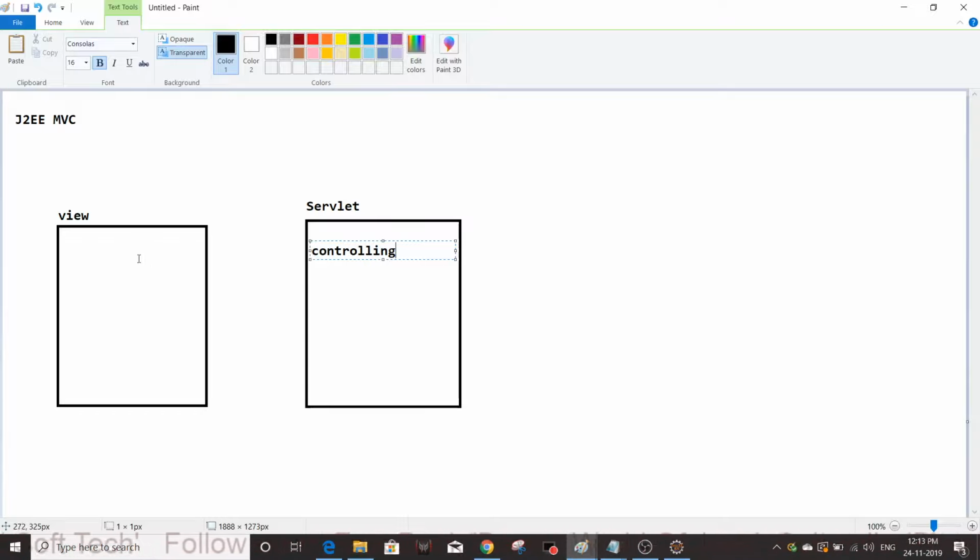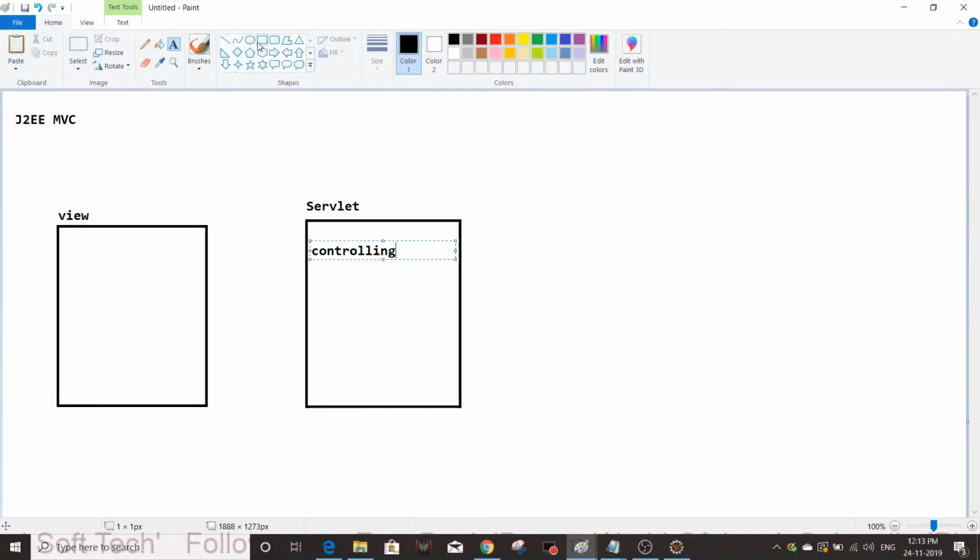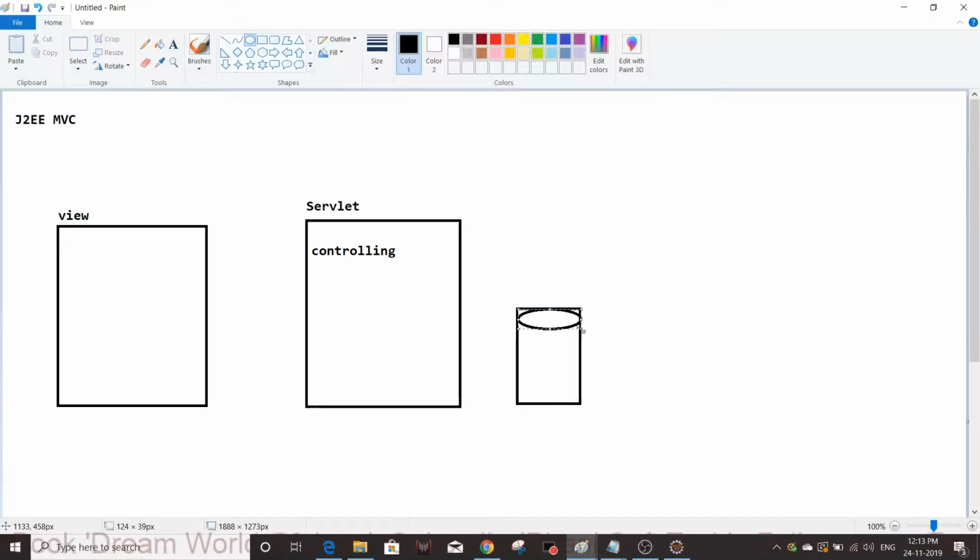So in the servlet itself, we are writing controlling. Controlling in the sense, if you use any form submission here, we need to get the values from the form, that is called controlling, and do whatever you want. Wherever you want, you can send the data, either to a database or somewhere. Okay, so this is my database. First I'm getting the data from the UI and storing it into the database. That is called controlling as of now.